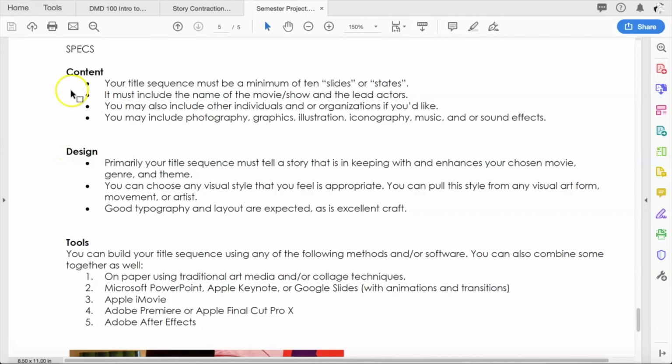So let's look at the specifications, things that you have to pay attention to that are required of this title sequence. So first of all, content. Your title sequence must be a minimum of 10 slides or states. We'll talk a little bit more about what that means as we talk about the way in which you can build it. But essentially it means that the screen, the objects on screen for your title sequence, has to change a minimum of 10 times. And we'll talk about a little bit more of that in a minute.